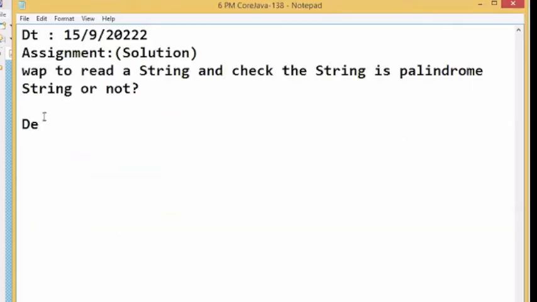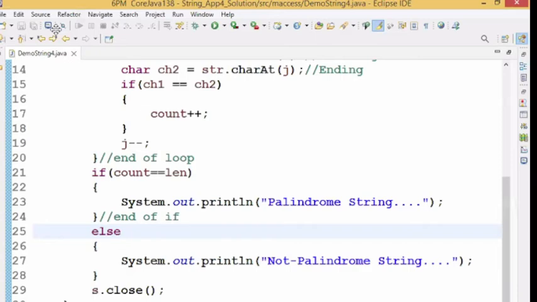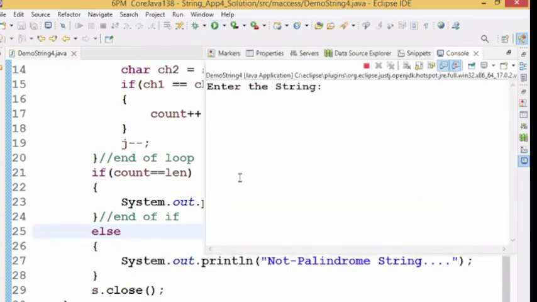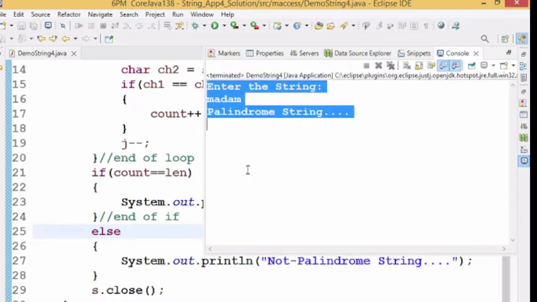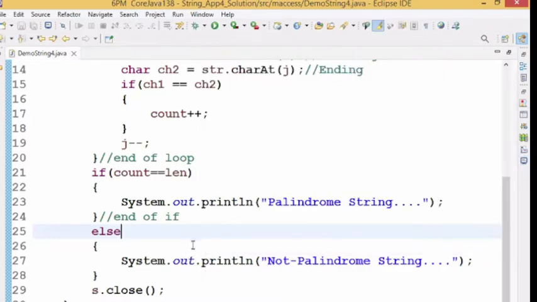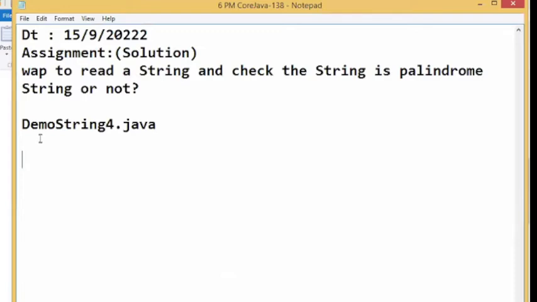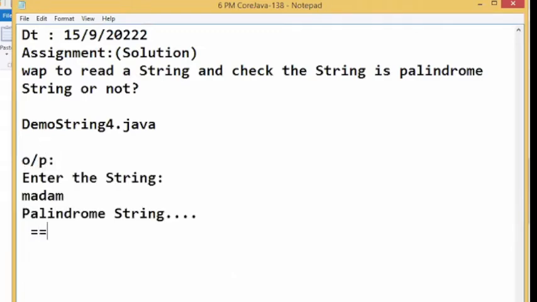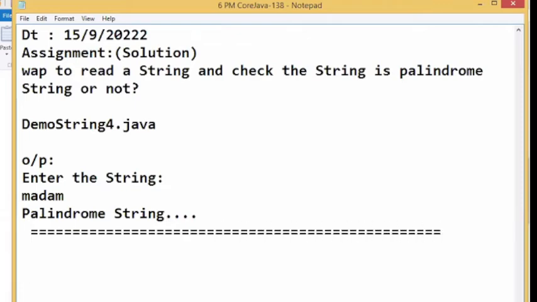So here, demo string 4 dot Java. Like this. Right. Now take an assignment. I'll write one more program anyway. Take an assignment.